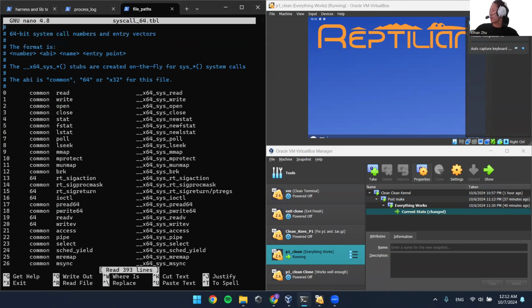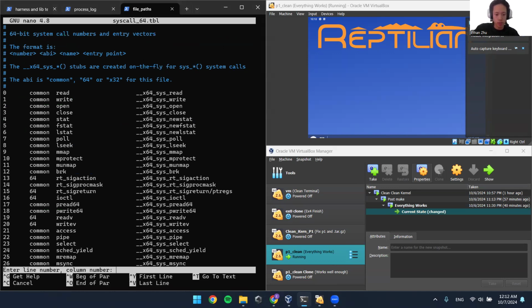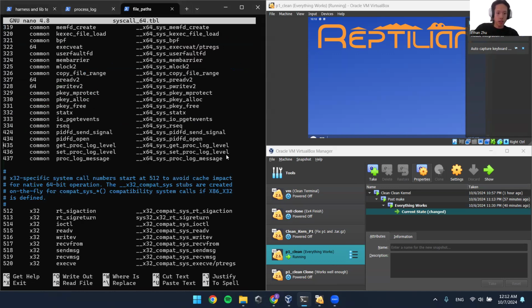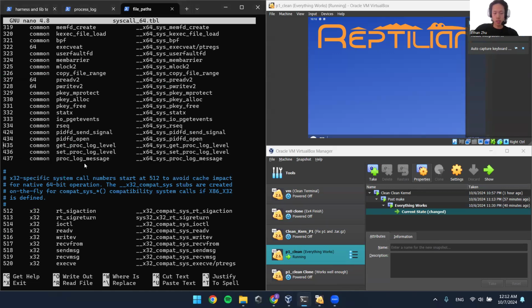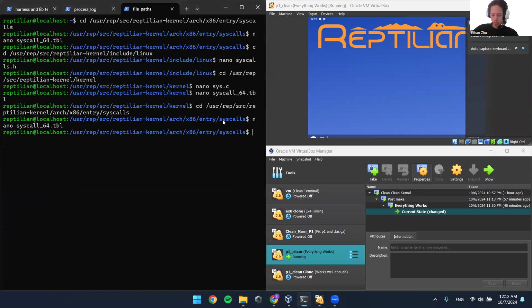So the first edit that we made was in line 348, which is where we added the three log levels, 435, 436, 437. That's the get, the set, and then the message. And then from there, we'll go into the second one.